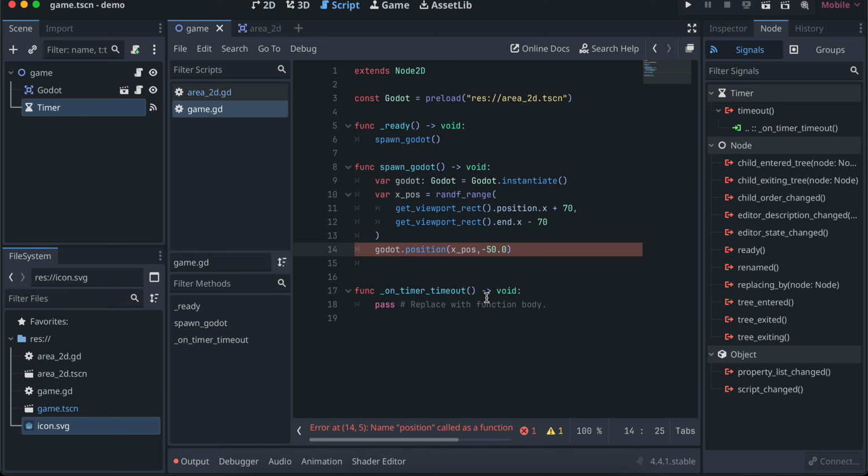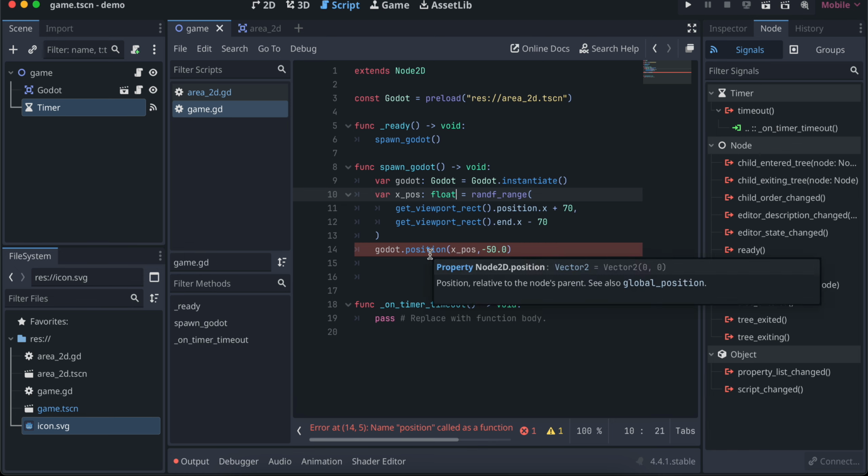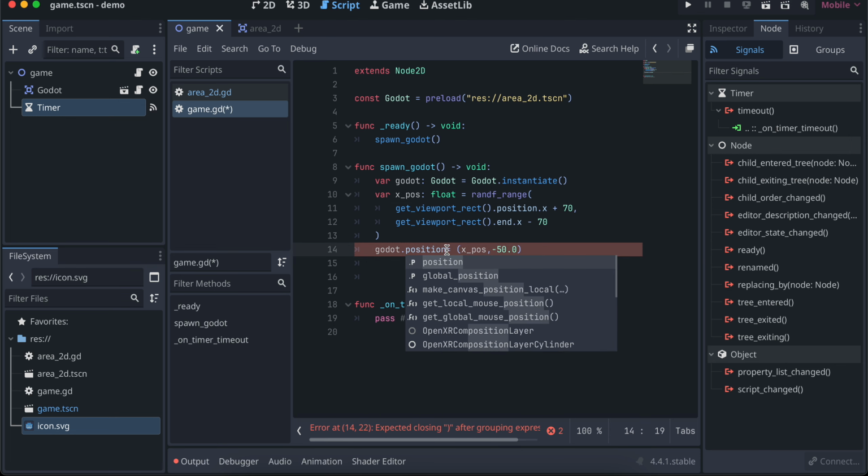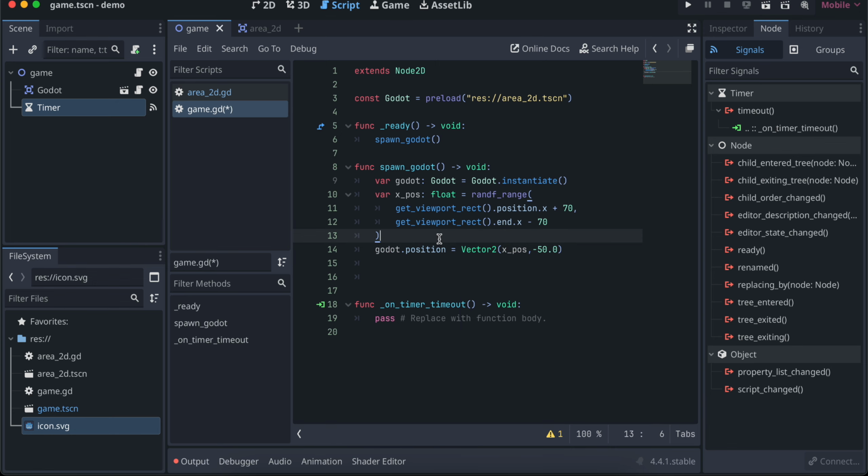Then we need to connect the signal as well, right? So for that, okay, why is this complaining? This is float type. Name position called as a function. Okay, sorry, this should be equal to, not a function. Maybe we can remove this brackets. Sorry, we need that bracket. It should be a vector position. Sorry about that. Vector2, I mean Vector2. So something like this. Okay, now we need to connect the signal as well, right?